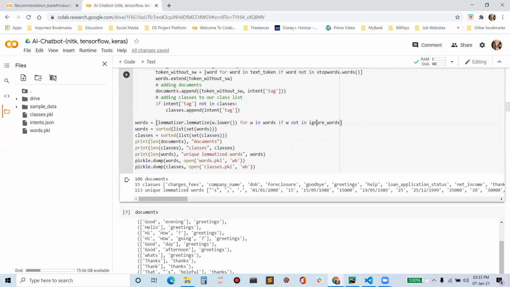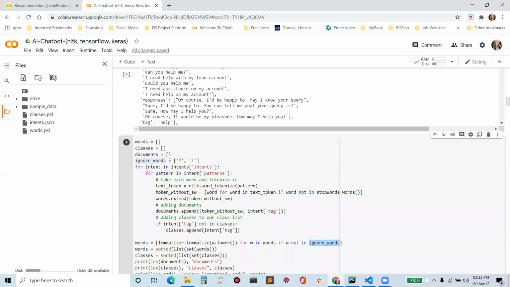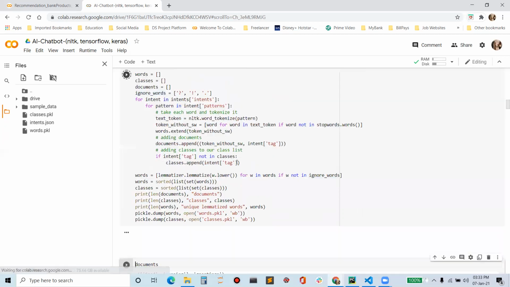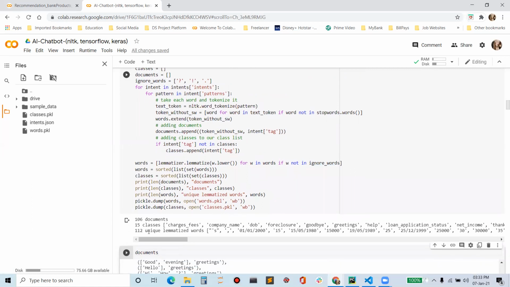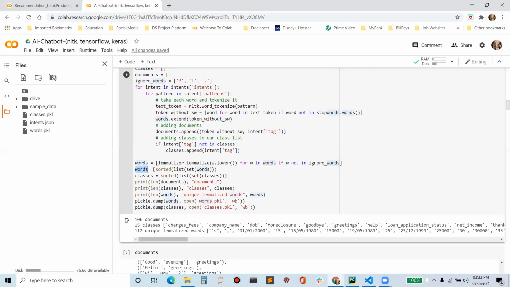Also, for the ignore words, which is the punctuation part, I have used the ignore word list, which is over here, in order to remove all these ignore words. Okay, so let me put another one over here, which is full stop. I don't want the full stop as well. So when I run this, now I get a list of, if you can see the result here. So what I've done here is I've taken the words lemmatized, sorted, and then classes also I've sorted. And I'm printing these things to check.